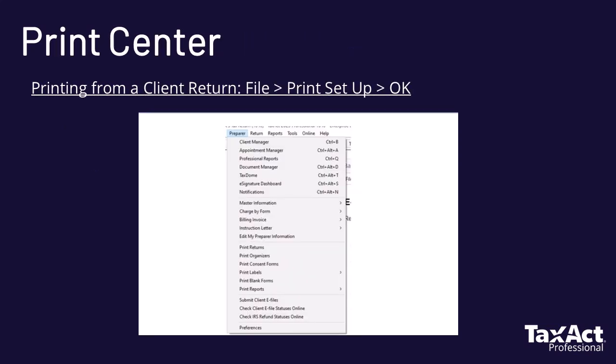We'll now move on to printing from TaxAct. Printing can be done in multiple ways, including in the Print Center. To access the Print Center, you can select any print command under the Prepare top menu, or from within a return, you can click the Print button in the toolbar or by clicking File, Print.